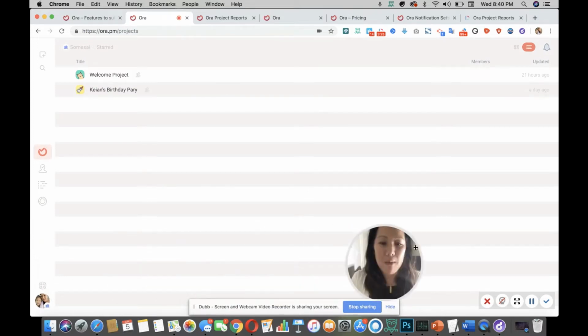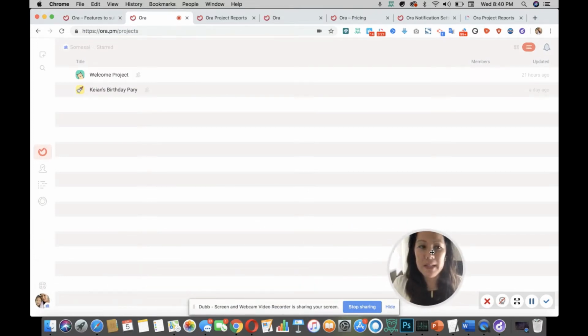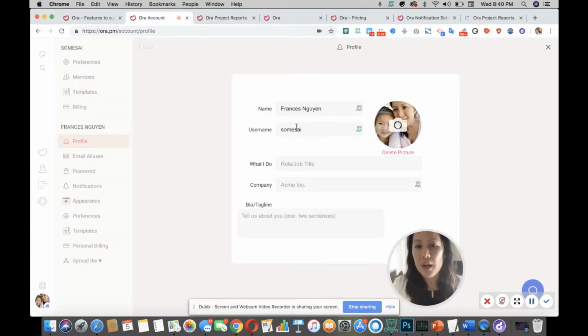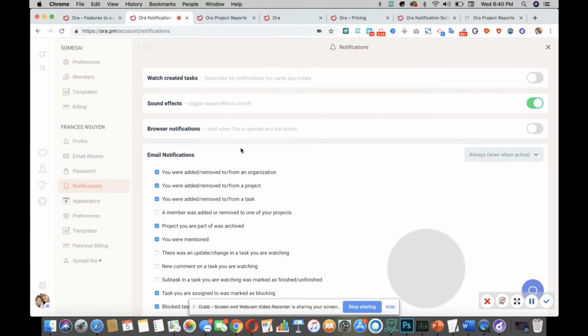And I did play around with it a little bit and created some lists. So once you get started, you can see your profile here and you can go to your account settings. And in your account settings, you could put what role you do, your company, and your name, just the basics. And as you see, you can change your password. Notifications here, I think, are great. You could toggle between green is on and gray right here is off.